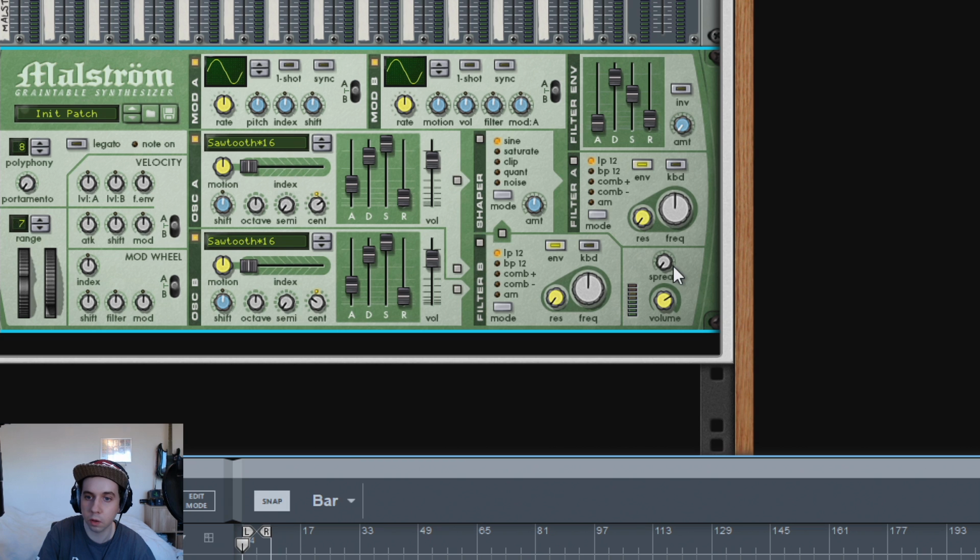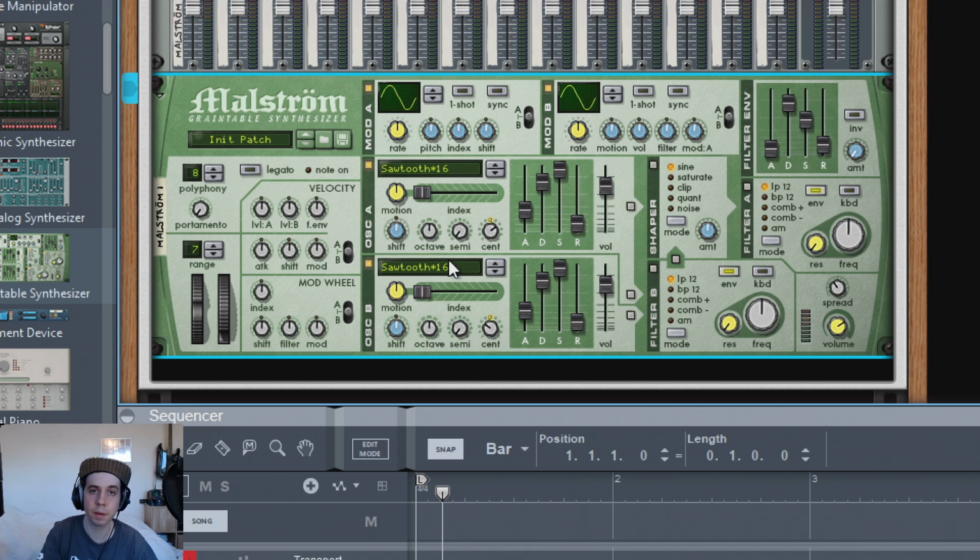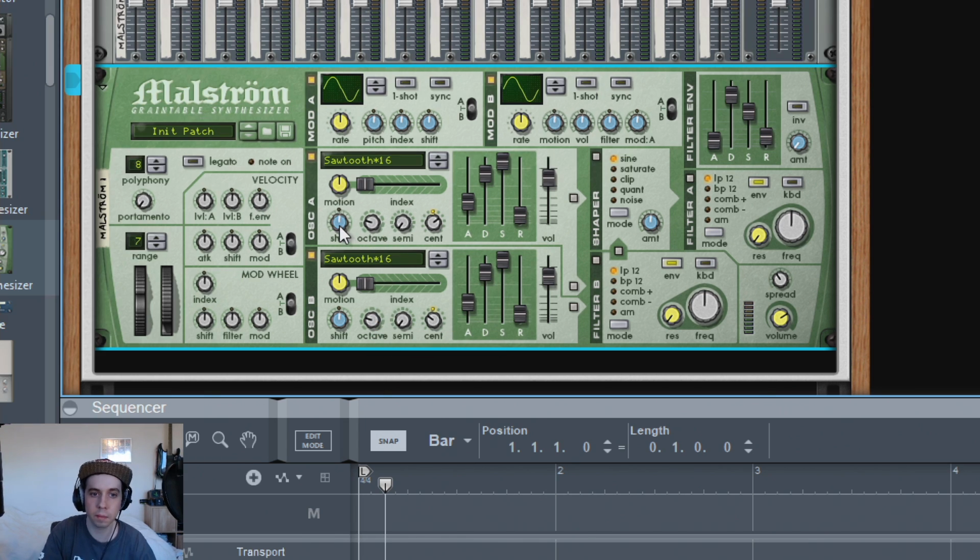We're also going to spread these 2 oscillators with this dial here. We're going to go up to around 49. Because we're working on the low mids layer for this synth, we're going to bring the octave down to 2 on both oscillators. We're also going to bring the shift up a bit, so I'm going to put this one at 6 and the next one at 8.